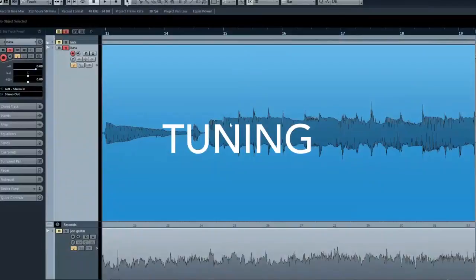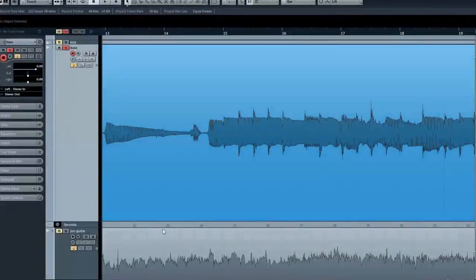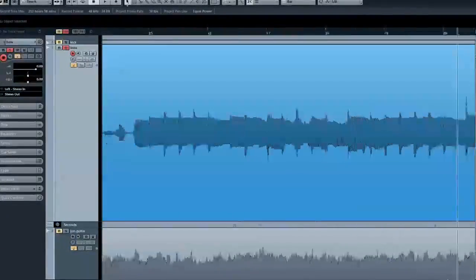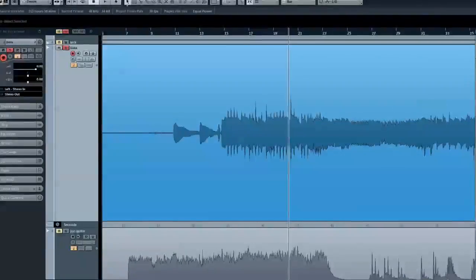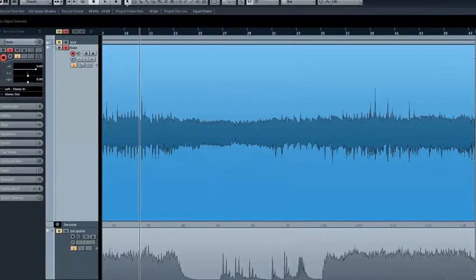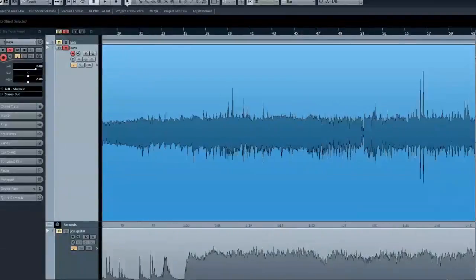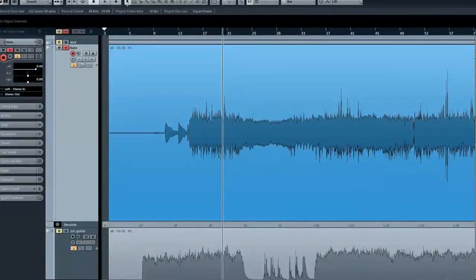Well, luckily the tuning on the bass track is not really an issue. The guitar was in tune from the start, so that helps tremendously. However, if tuning was an issue, you have a couple of options. One, you can try pitch correction. Sometimes that works. And I will show you pitch correction, but that's in the next video. We're going to save that for later.